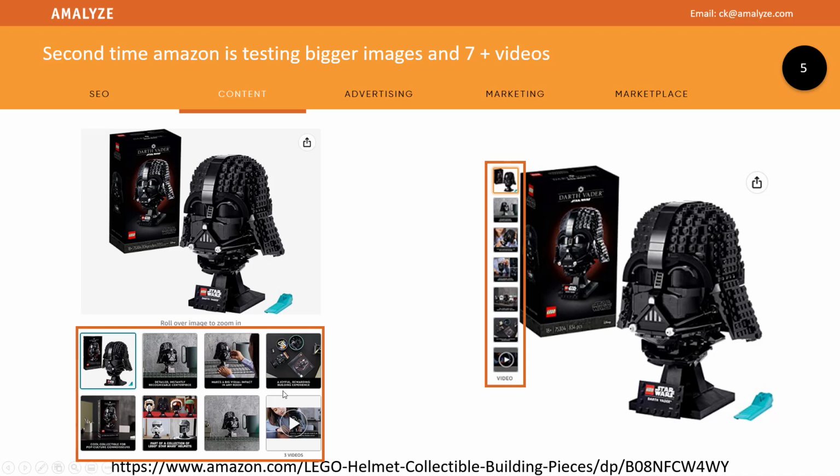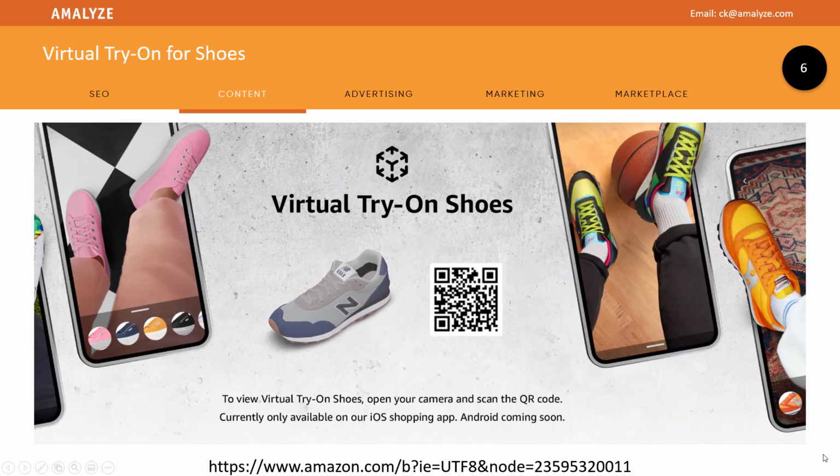That is really cool. Then Amazon has released the virtual try-on for shoes, at the moment only for iOS, Android coming soon. A really good feature for fashion. Maybe it will be rolled out also for socks or other fashion.